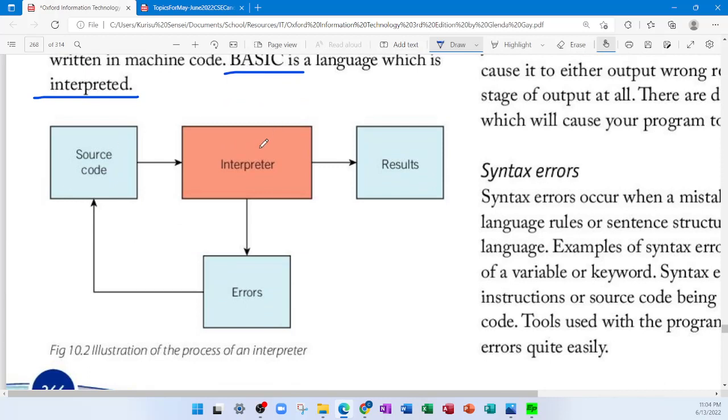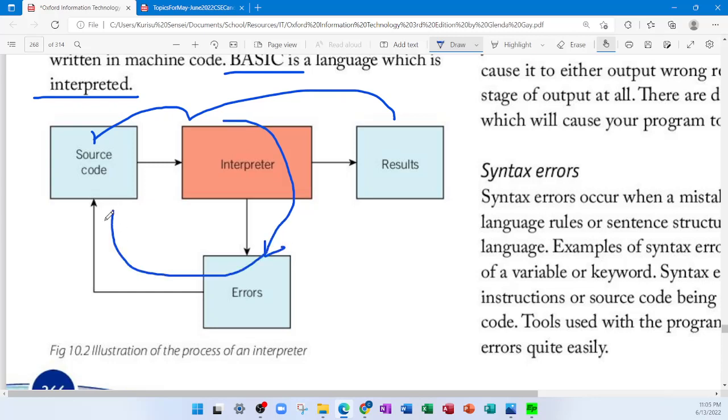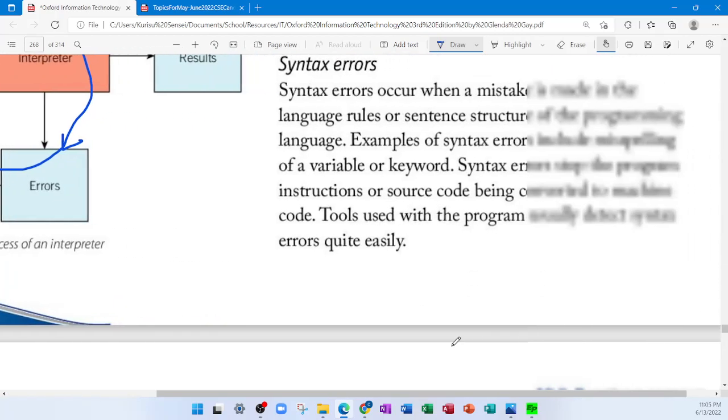source code. So you can actually see it in this diagram here. You have the source code, it gets interpreted. If it's okay, you see the result. But if it's not okay, you get an error, you have to go and fix the source code, and you basically repeat like that over and over. So one line after each other.